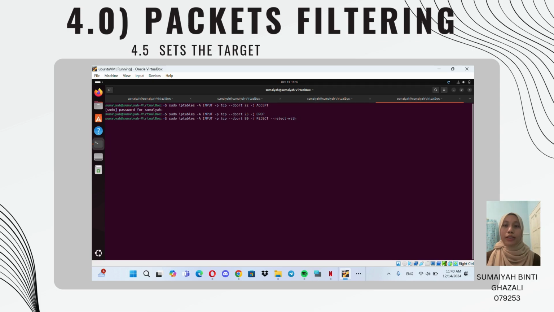And then the next command is reject, which is similar to drop, but it sends an error message back to the sender. For example, to reject HTTP traffic on port 80, we use a command such as sudo iptables -A INPUT -p TCP --dport 80 -j REJECT --reject-with icmp-port-unreachable. Reject with ICMP port unreachable means that an ICMP error message will be sent back to the sender, letting them know the port is unreachable.